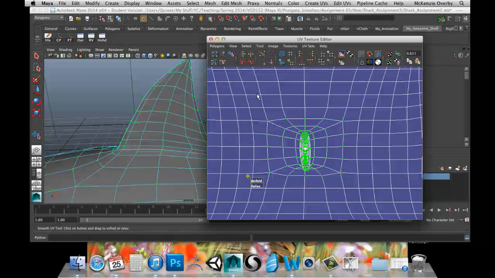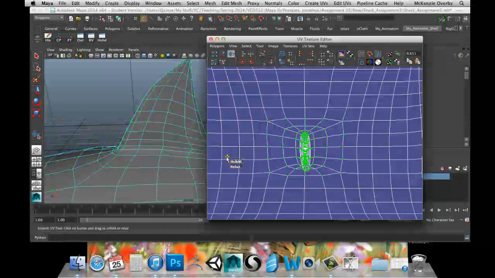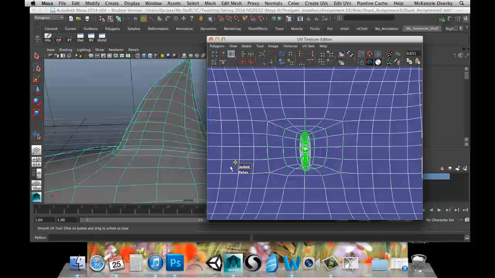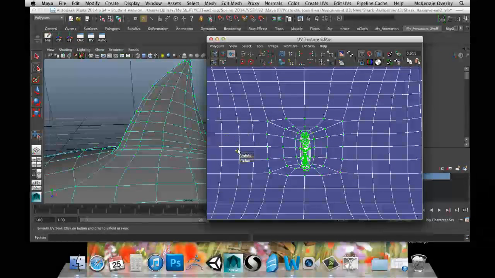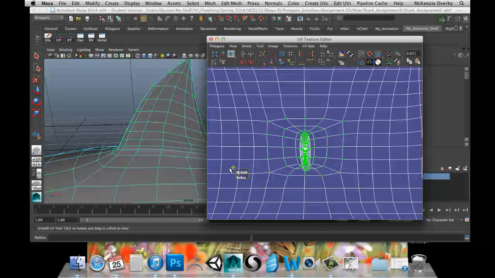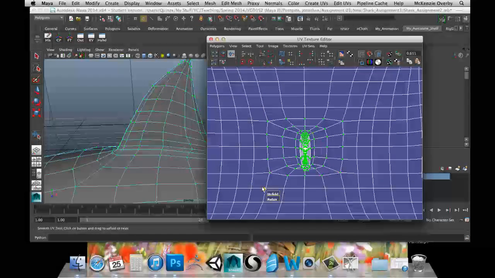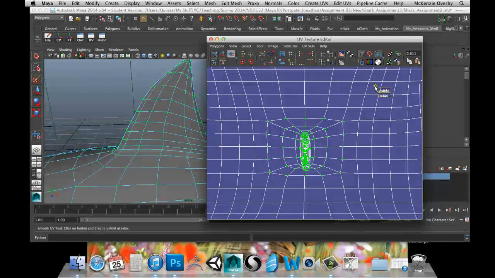The next thing we usually want to do is to unfold or relax those UVs. That's using this little tool right here, the Smooth UV tool. You can click on that, and when you do, this little yellow thing should pop up that says Unfold and Relax. You can click and drag this little yellow circle and move it to wherever you want it to be. If it's in your way, you can just move it over.